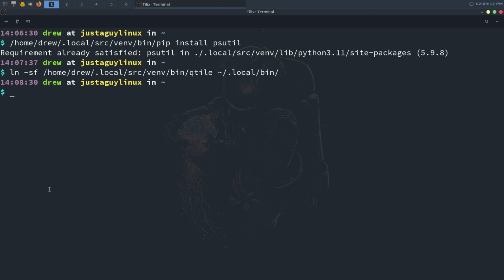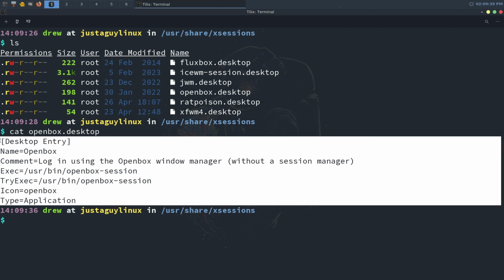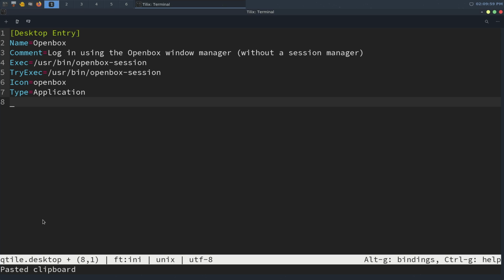Let's do one more thing, and that's to put this in either LightDM or the Lily console manager, someplace where you can log in. So we're going to cd into /usr/share/xsessions, and let's ls. Let's cat openbox. We're going to copy this really quickly. Then let's sudo. Oh, I'm trying to do it fast and I'm messing up. sudo micro and then qtile.desktop. Let's paste that in.